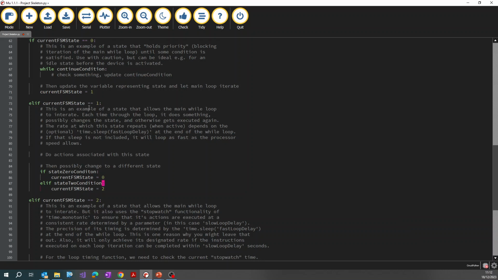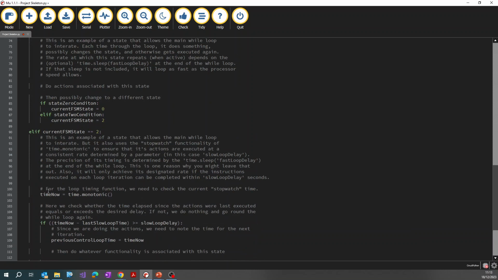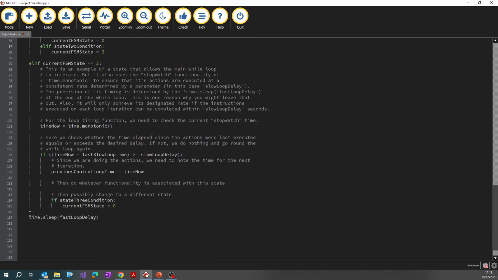When current FSM state is equal to 1, we come in here, we do some to-be-decided actions associated with the state, and then we need to allow for the possibility of changing to a different state. I've again done it in a fairly general way here. If some condition is true, we will change the state to 0. Otherwise, if some other condition is true, we'll change the state to 2. And if neither of those things are true, then we won't do this, which means we'll come to the end of this case, which means we'll jump to the end of the entire if statement.